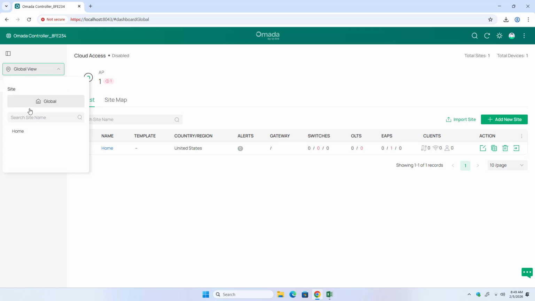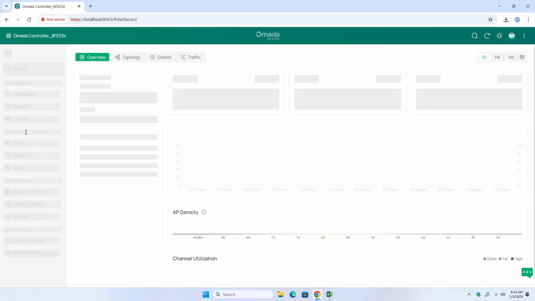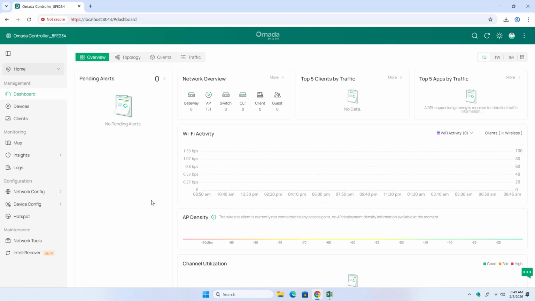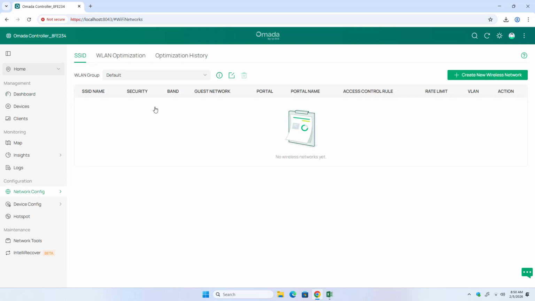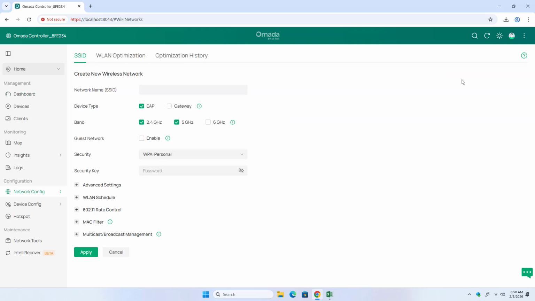Omada Controller site. In this video, I set up VLANs on TP-Link access points. Network config. WLAN. Create new wireless network.